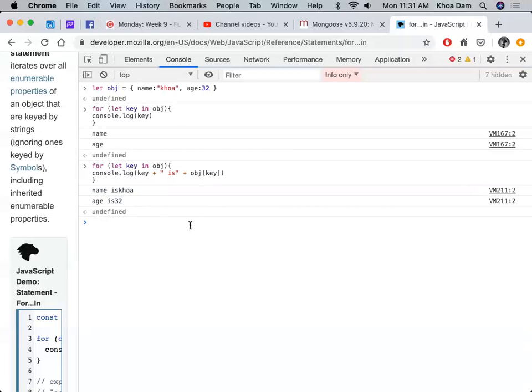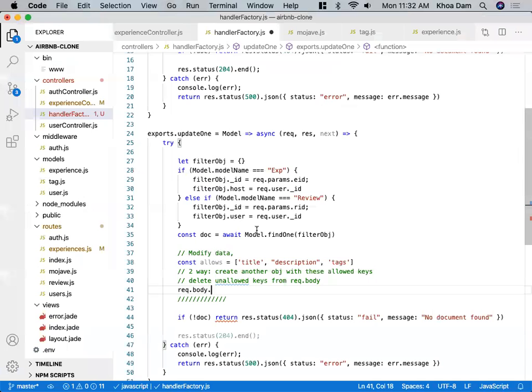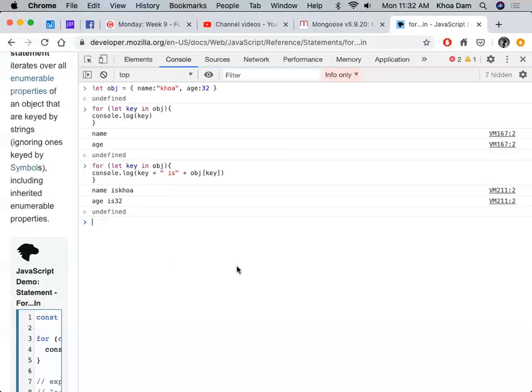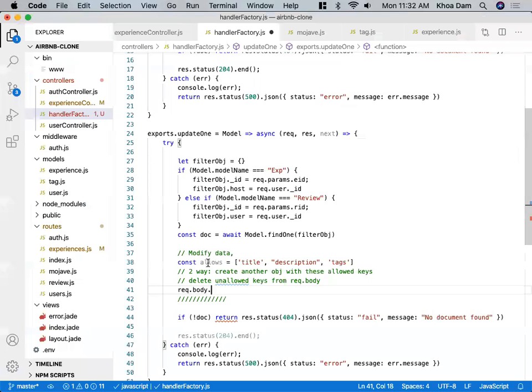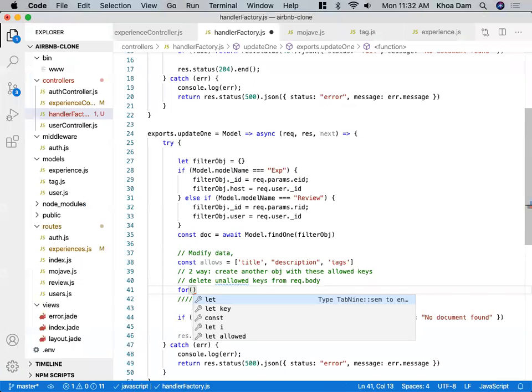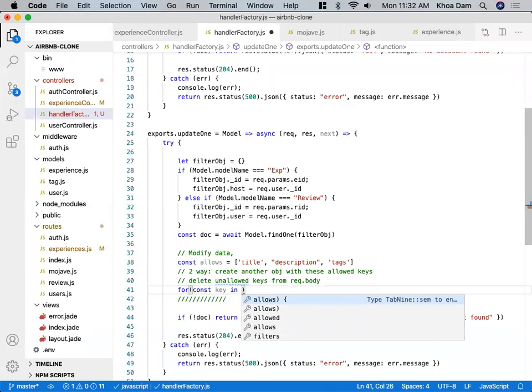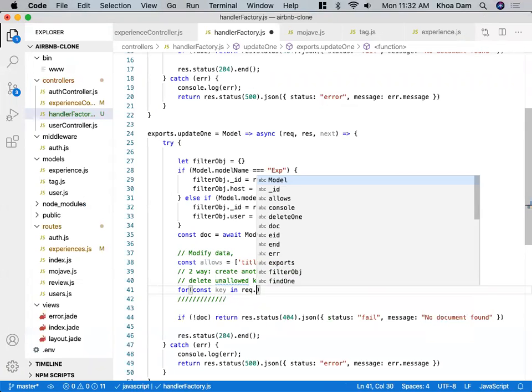So instead of using Object.keys, where we have to generate an array, we can use for in. Right, let's do it. Yes, it's a for loop, but it works on objects. It's called for and in. You can use let or var. You also have for of, but let's use for in here. I'm going to do for const key in request.body.